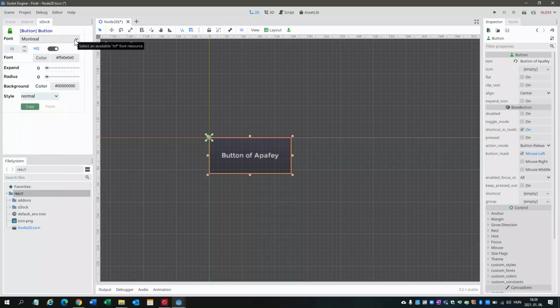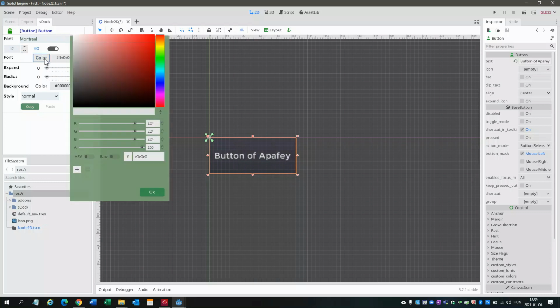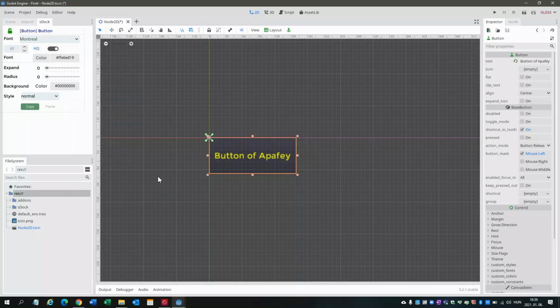You have access to the font, the font size, and font color, the radius, background color, and the style. Let's start playing with the size of the font. It's really easy. Okay, if you like it, then just change the color of the font, add some radius. Now you can see that when we changed the background property of this control, it became a flat design.